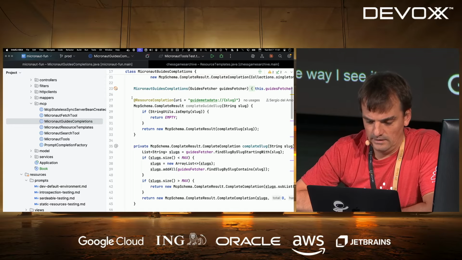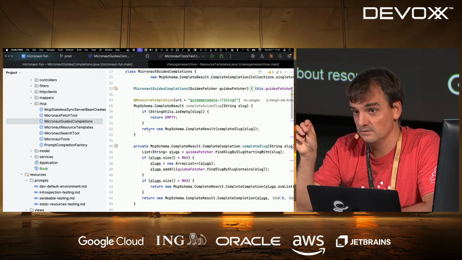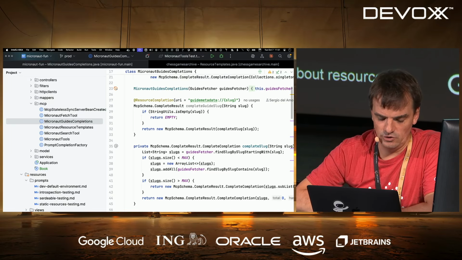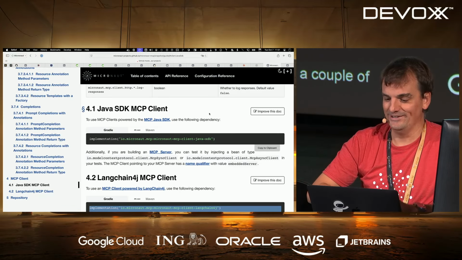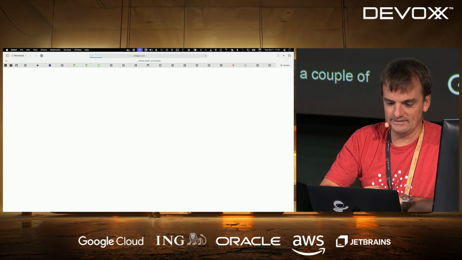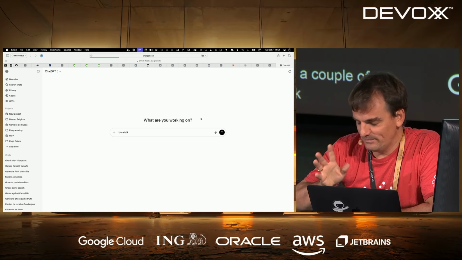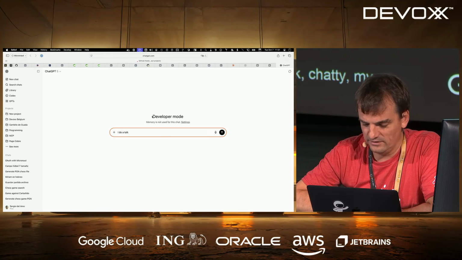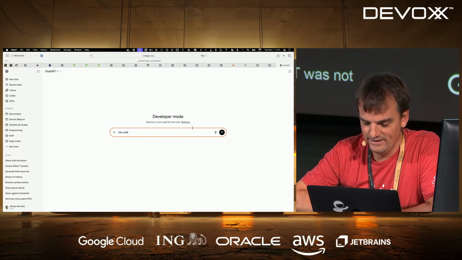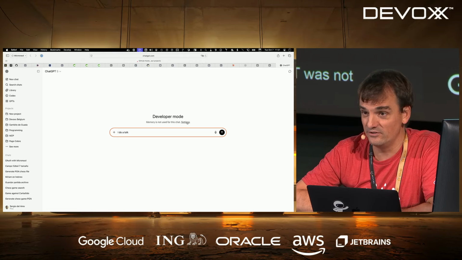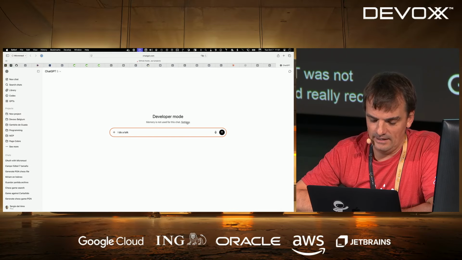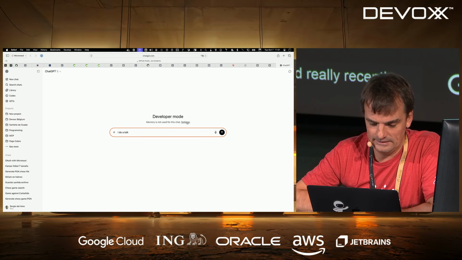So, more questions about resources and prompts. I want to show you a couple of things. ChatGPT, which is quite interesting. My feeling, without following the industry a lot, is that ChatGPT was not really happy about MCP, and they didn't support it until really recently. And the support is a little bit limited.